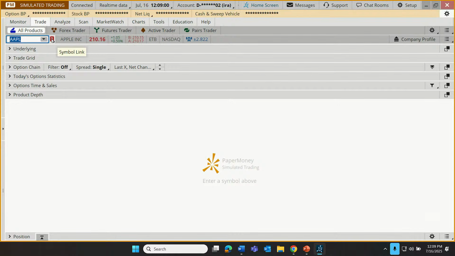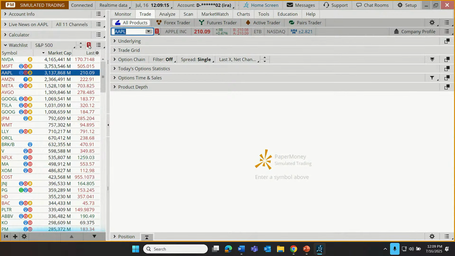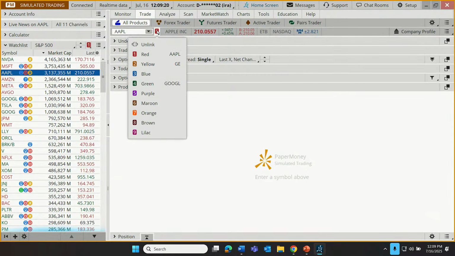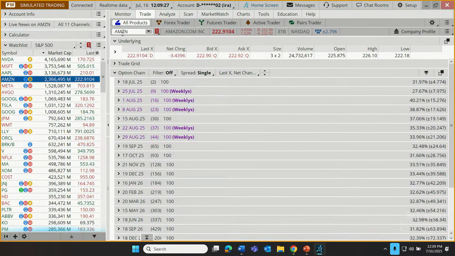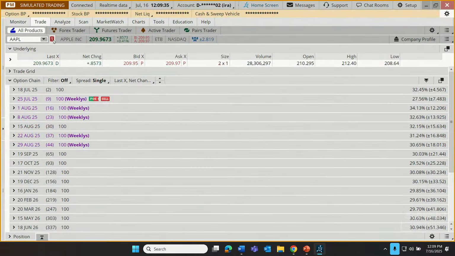So moving further to the right here, we have our familiar linking feature, which allows us to link features on this page to features on other tools. So for example, if we have the link here on our watch list linked with the same number, the same color, on our trade tab, we can click on some other symbol and it'll just automatically populate that into our trade tab. There we go. I'm going to go back to Apple. But we're already familiar with that.